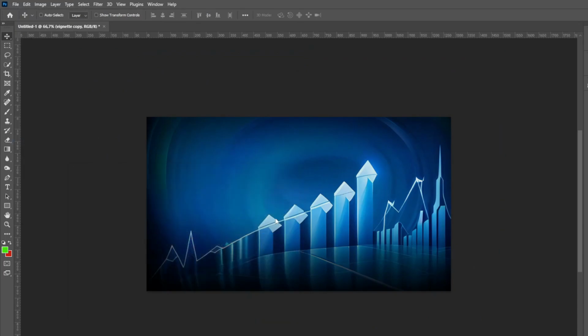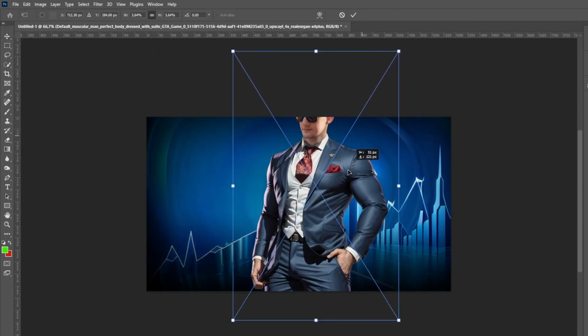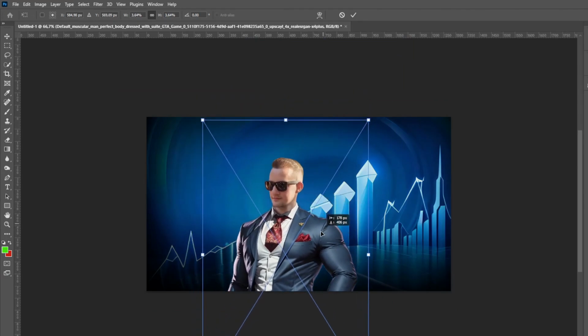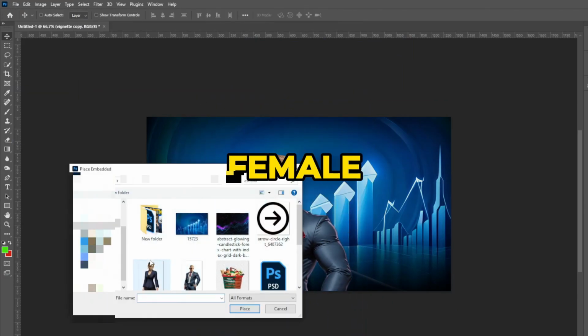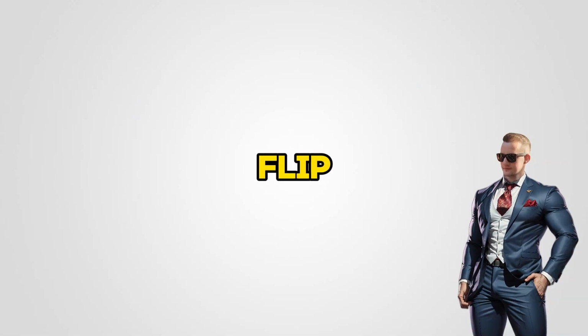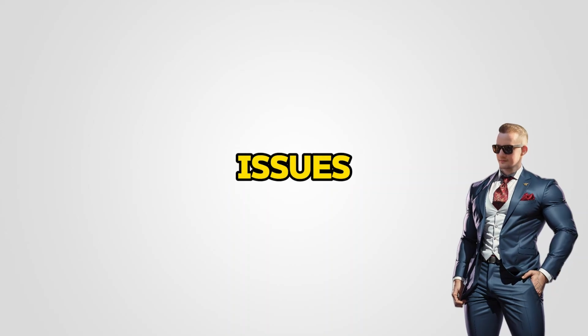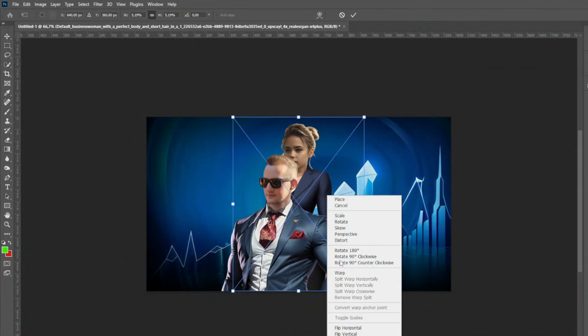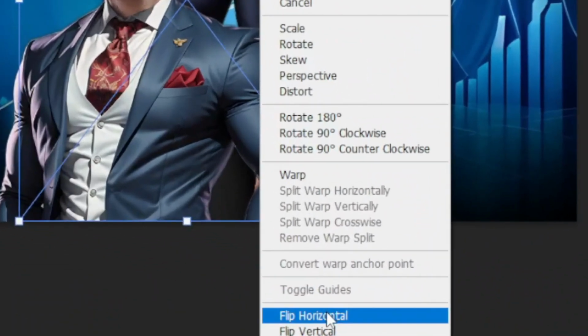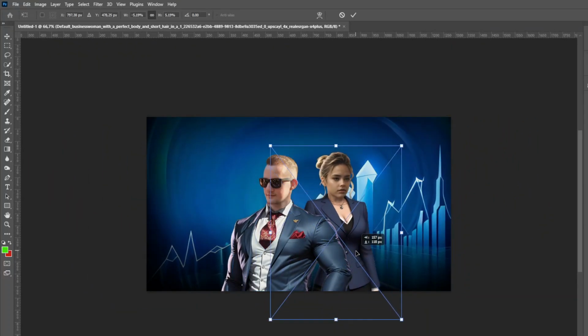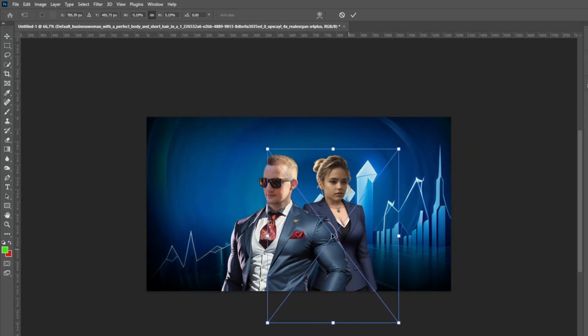Select the male image first and place it on the blue background. Resize it to fit just right. Then, do the same with the female image. If you want to flip or rotate any of them, no issues. Just right-click on the image, find the Flip Horizontal option in the menu, and voila, your image is flipped.